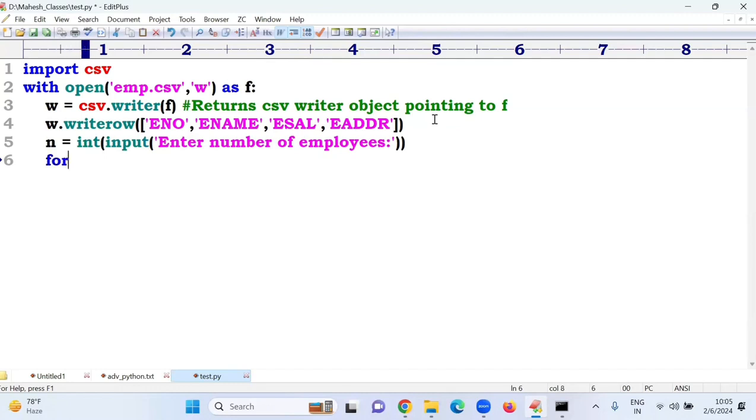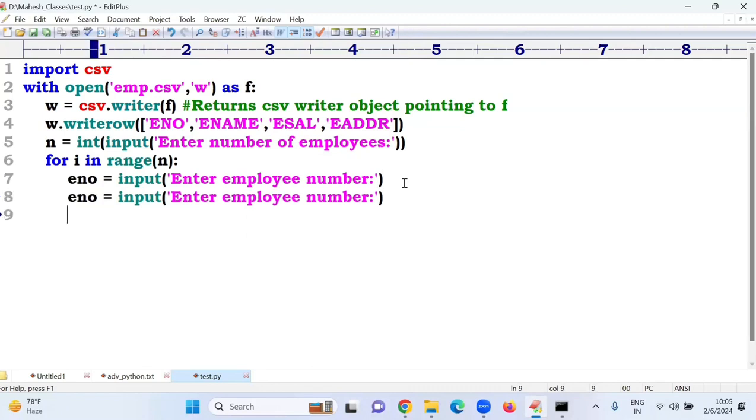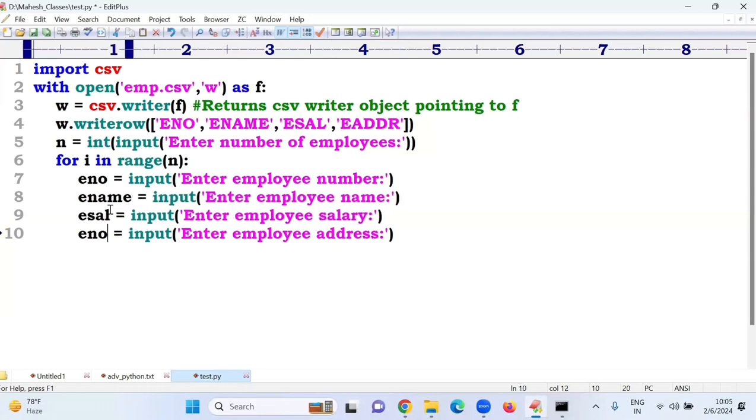Suppose 3 employees I want to enter. For i in range of n, the loop will be repeated 3 times. Ask employee number, input function, enter employee number, stored into one variable e number. You can ask all the 4 employees' details. Next, employee name, next, employee salary, next, employee address. 4 variables are there: e number, e name, e sal, e address.